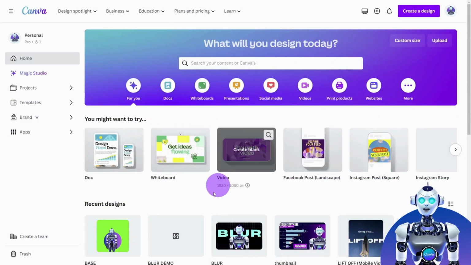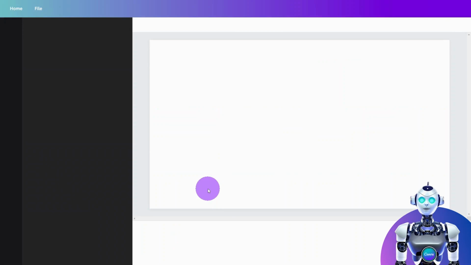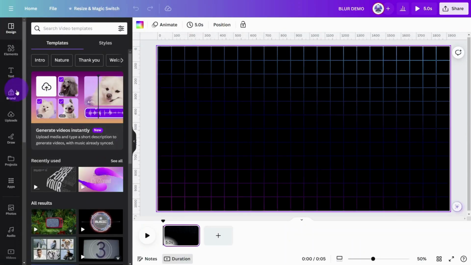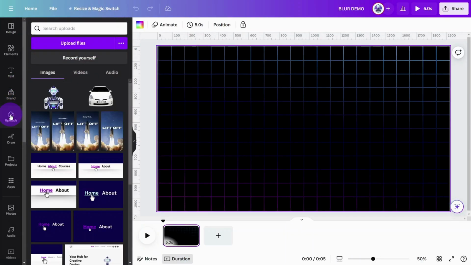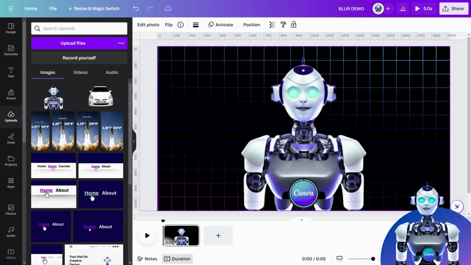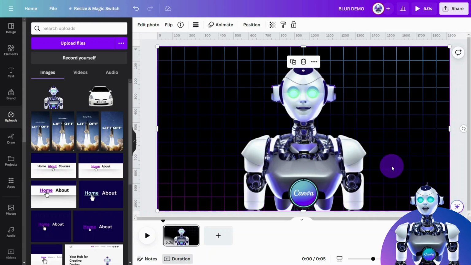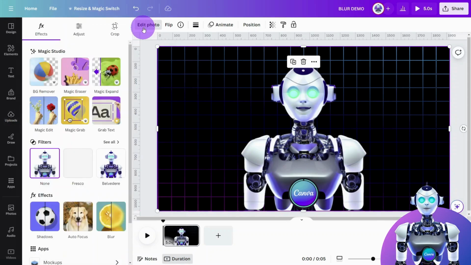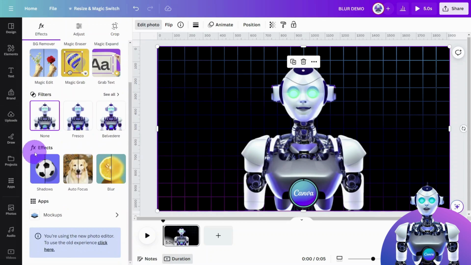First, open your design in Canva and place your image on the canvas. With the image selected, navigate to the top menu and select Edit Photo. Now, under the Effects section, open the Blur tool.